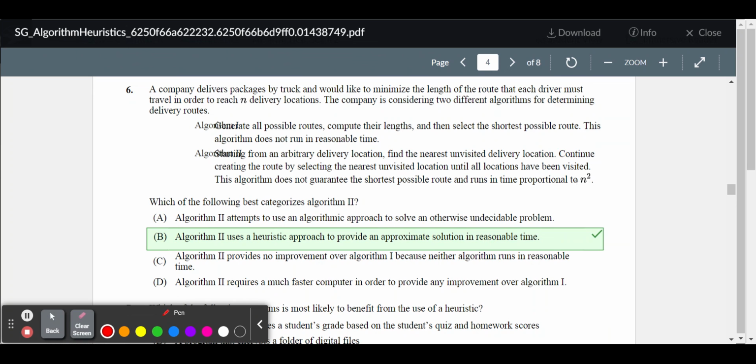So we definitely want to use 2 because it's going to run in a reasonable amount of time. They all say 2, but let's see why. 2 attempts to use an algorithmic approach to solve an otherwise undecidable problem. That is true, but is it the best? Again, here's a question that we get a lot. Which one best categorizes it? Use a heuristic approach. That's for sure a better answer. Algorithm 2 provides no improvement over algorithm 1 because neither algorithm runs in a reasonable time. That one's false. So this one was true. This is just a better answer. This one's just completely false.